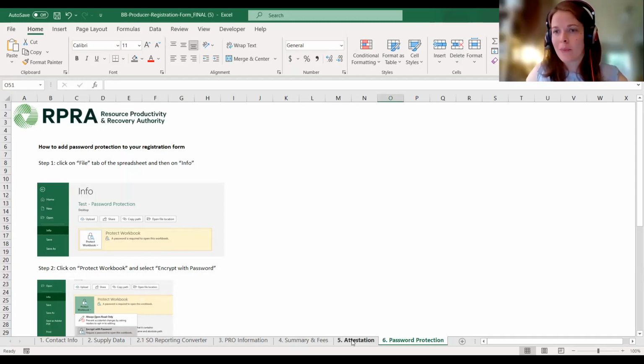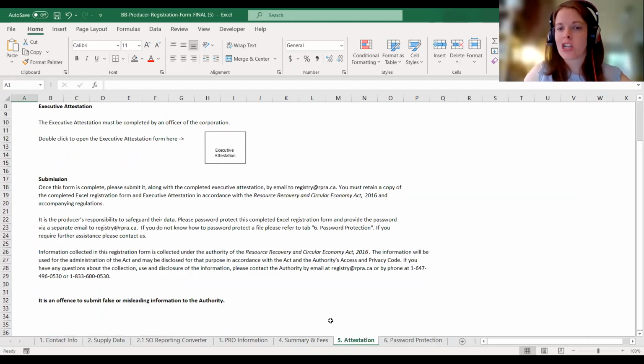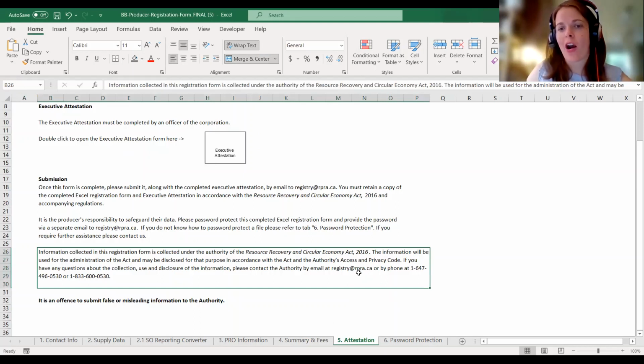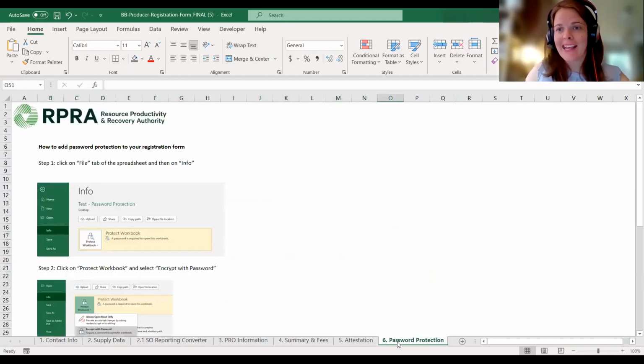Once you have completed the registration form, you've completed the executive attestation, and you've password protected if you choose to do so, you can email the registration form and the executive attestation to registry@rpra.ca. So you will submit the form by email to registry@rpra.ca. And those are the steps that are required to complete your registration form.